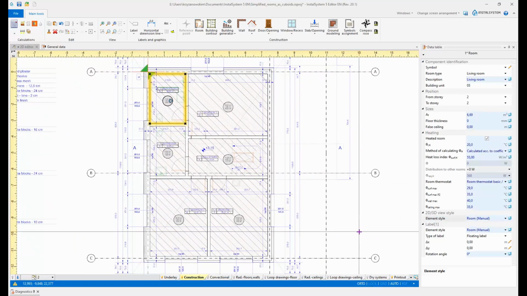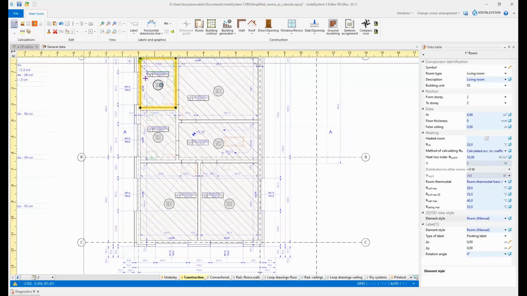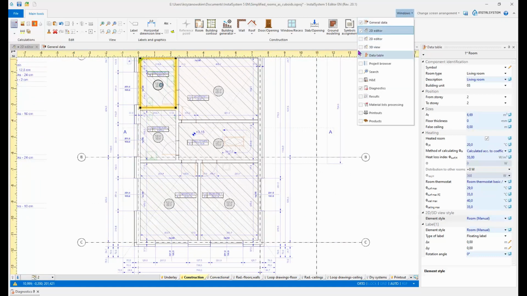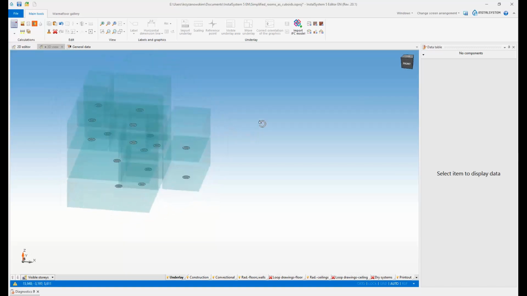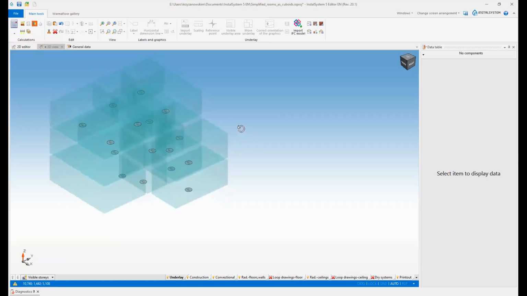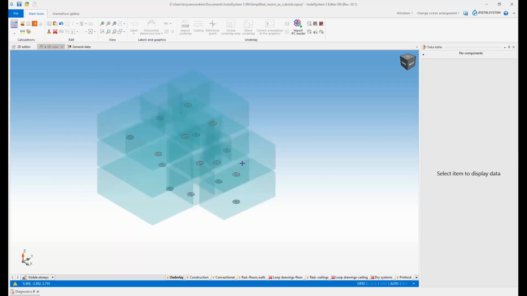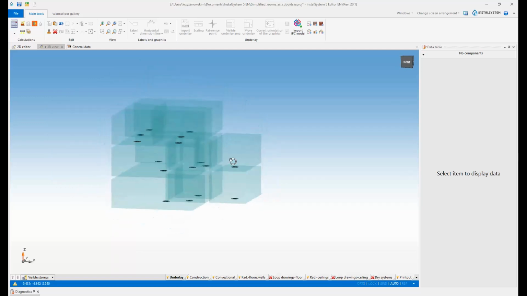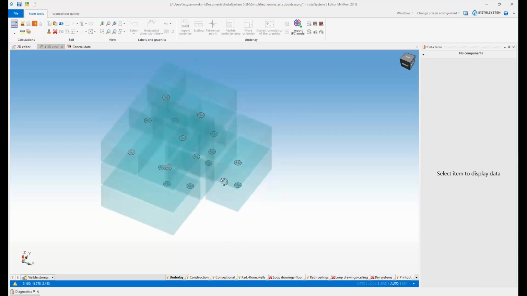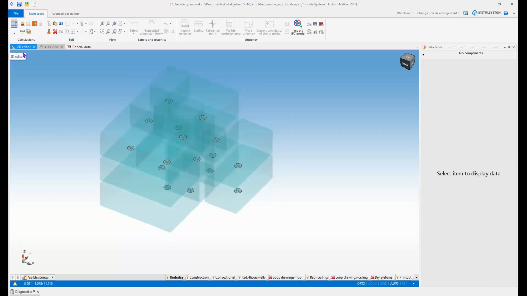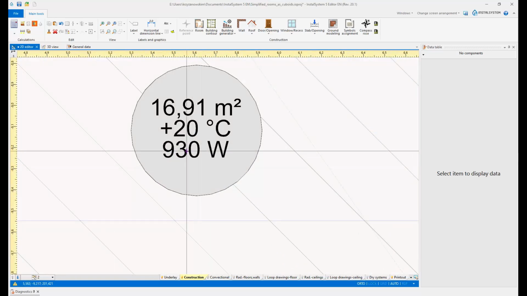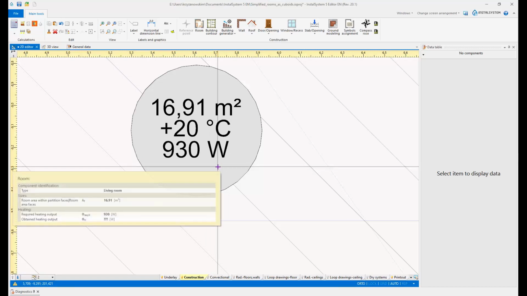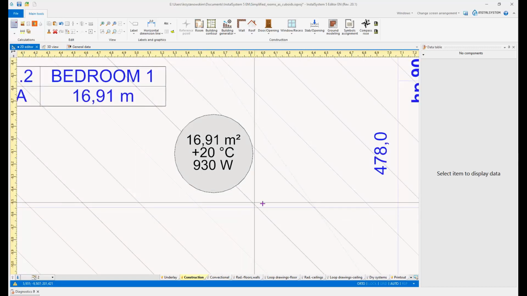Okay, that's it. We can also check it on a 3D view. You can see these cuboids. And that's all we need if you want to design the installation using the values of heat demand estimated or calculated from the heat loss coefficient, or just by imposing this value.